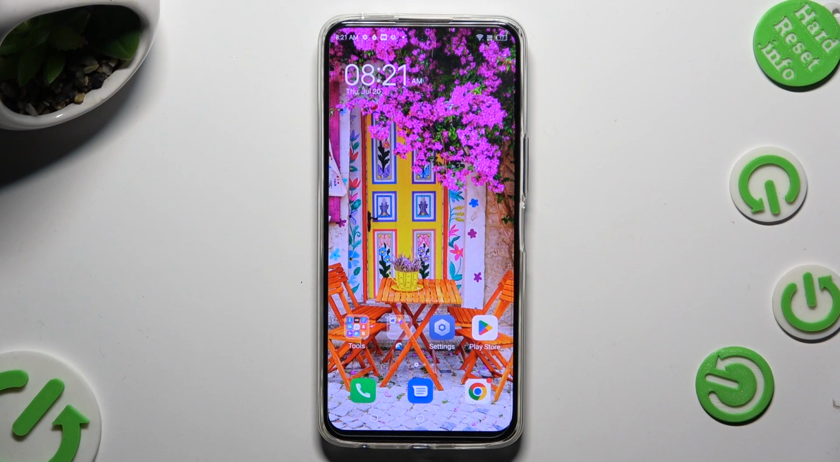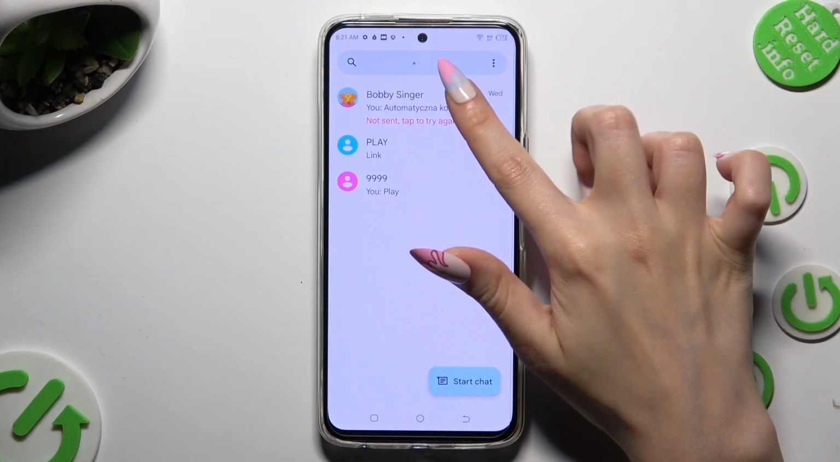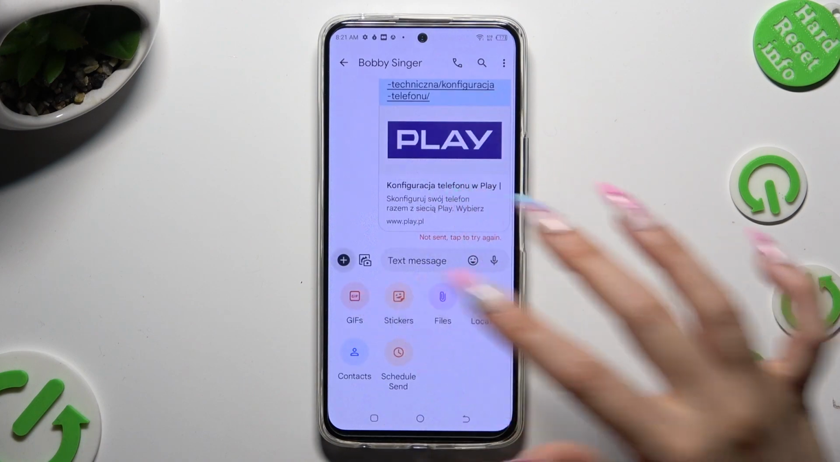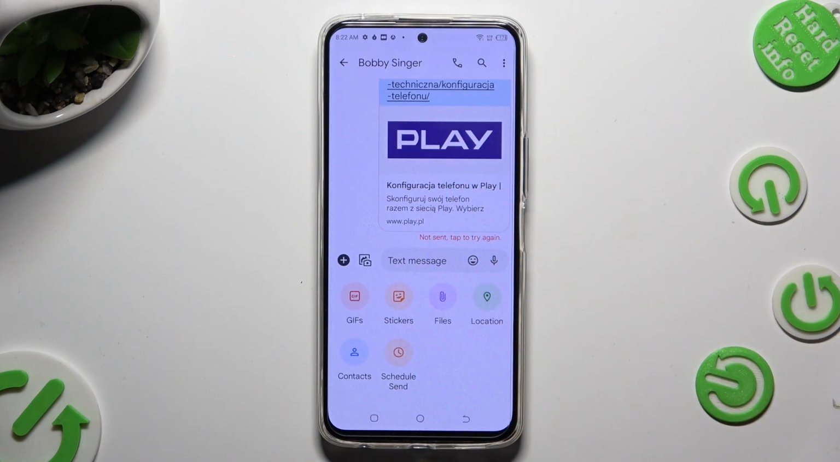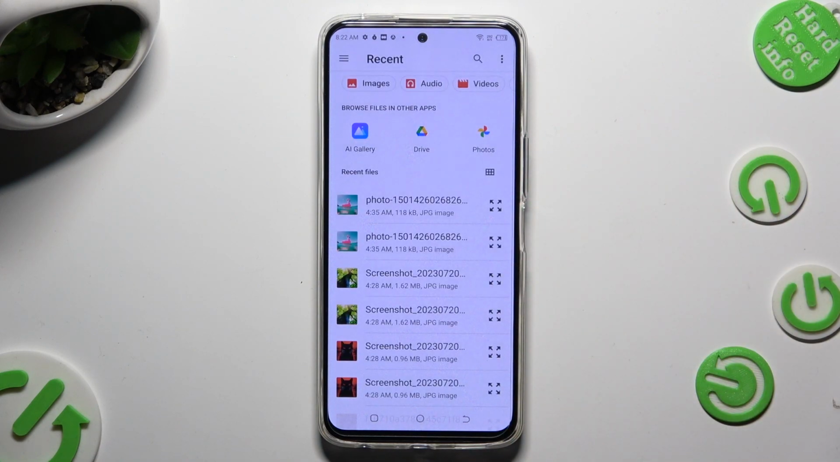First of all, you need to open Messages app, select one of your chats, and then click on this plus at the bottom left corner. Now hit Files category and tap on one of those apps.